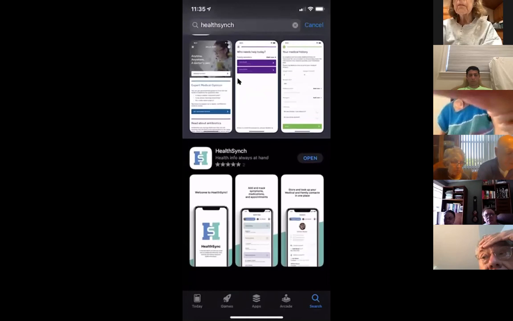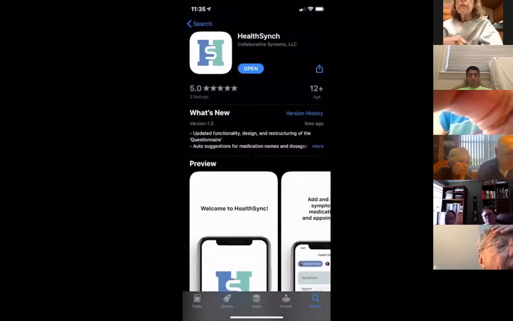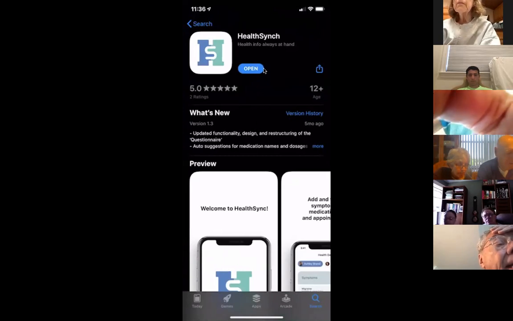So you can see that the second one that came up says Synch. And because Joe already has this app downloaded, it says open. If you did not have this downloaded yet, it will say the term get, and you will click on it and it will be downloaded to your phone.